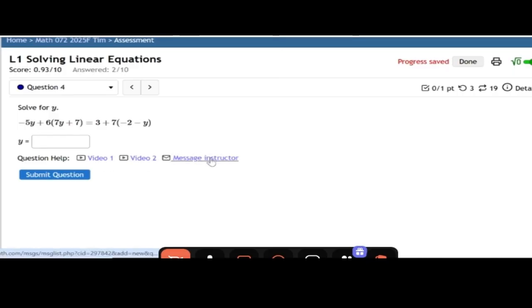You also see this message instructor button. Please do not use that button. I'm happy to answer your questions, but email me, because if you click on this, it will send a message on MyOpenMath, which I will almost certainly not see. So if you have a question for me, I'm happy to answer, but send me an email.